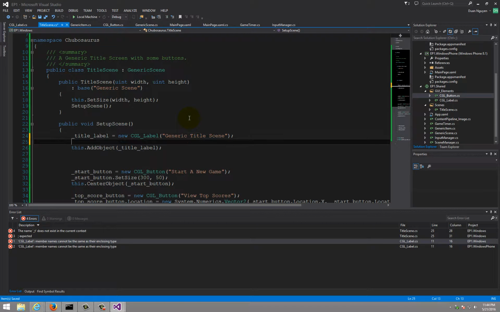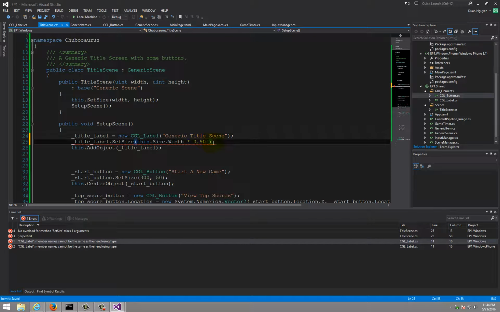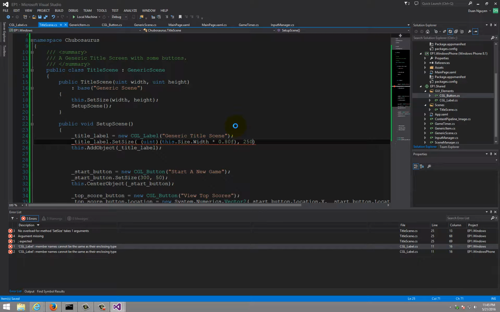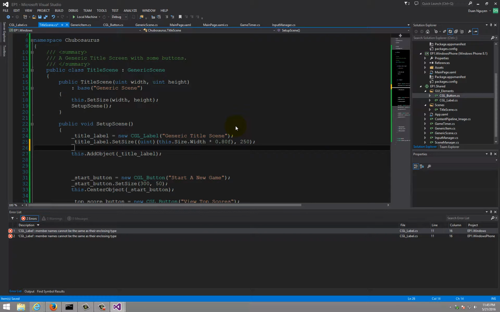All right, and we're gonna give it a size. So we're gonna use that set size that we did, and we want it 90% of the screen. So we're gonna do this. The width here times by 0.90 float. Actually, let's make it 80%. 80% of the screen. Like that. And of course, we need a converter over here, and then let's make it 250 in height. And we're gonna center this object as well.